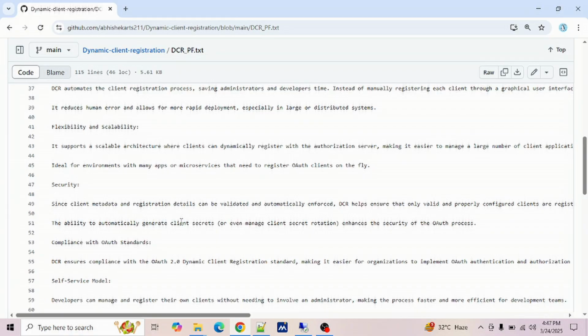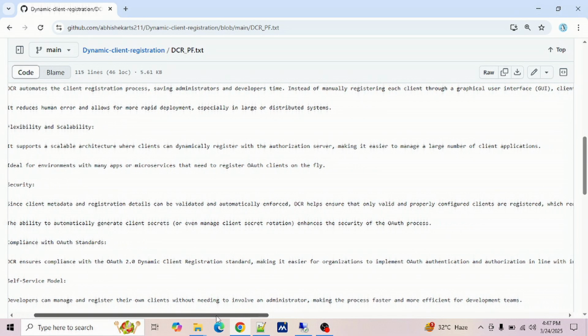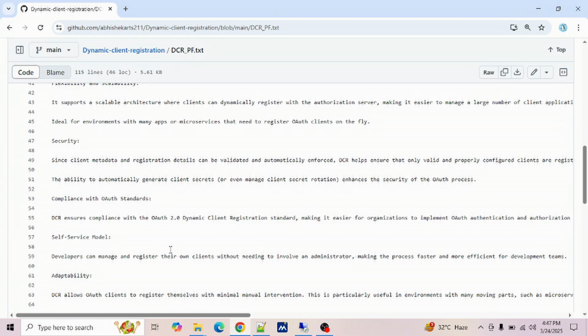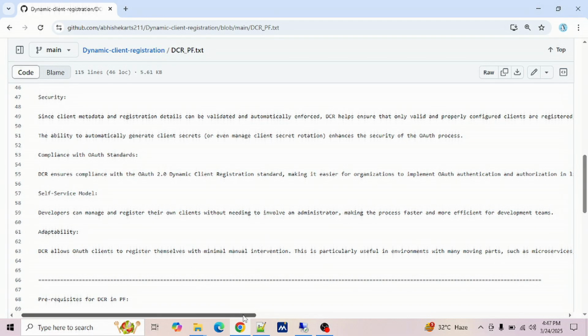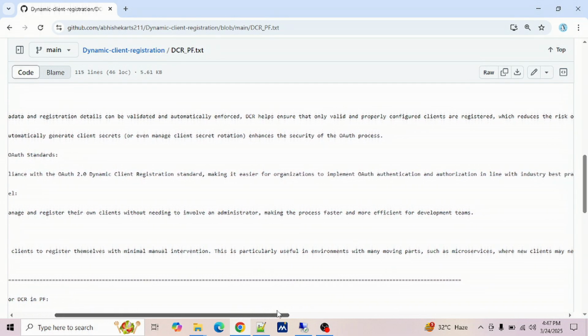Flexibility and scalability. You have support for a scalable architecture when clients can dynamically register with the authorization server, making it easier to manage a large number of client applications. It's ideal for environments with many apps or microservices that need to register clients on the fly. On the security side, since client metadata and registration details can be validated and automatically enforced, DCR also helps ensure that only valid and properly configured clients are registered.